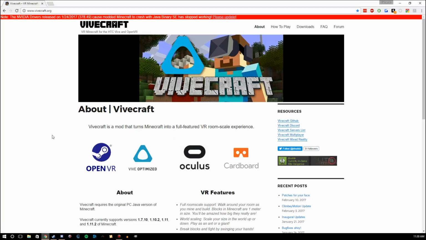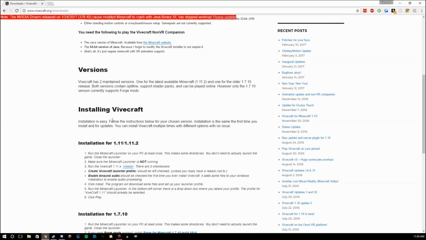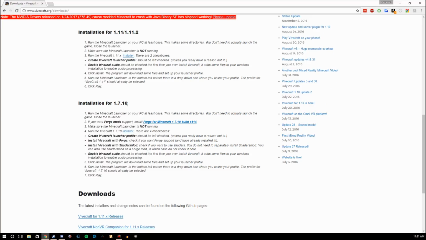Okay, the next thing you're going to need is to go back to the Vivecraft website, which again I will have a link in the description for. You're going to go to Downloads, and you are going to scroll down to versions. You want to download the 1.7.10 version of Vivecraft. So basically you do the same thing as the 1.11 version.